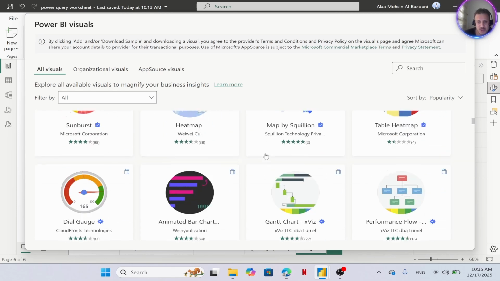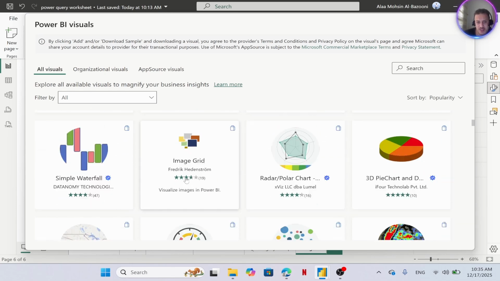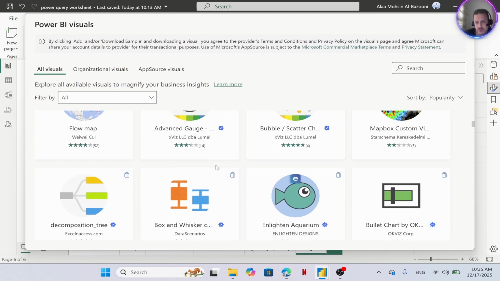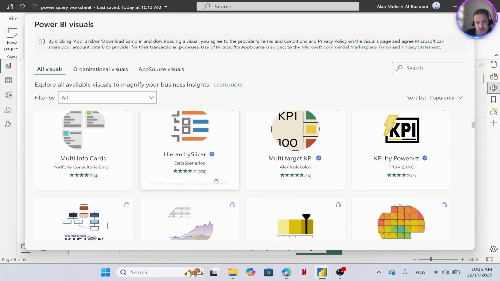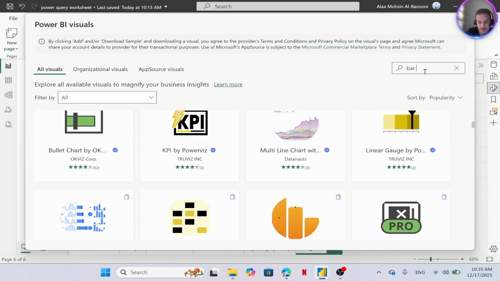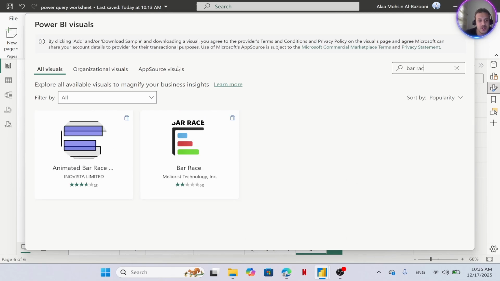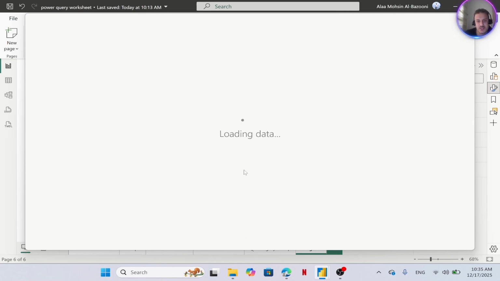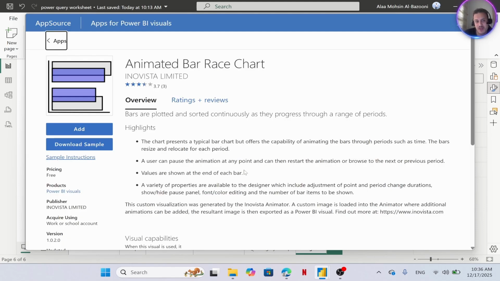And you can easily search. Each one is different, and each visual is different from the others. One is easy, one is difficult, depending on your purpose. So for example, if I need to add an animated bar race, I click on it. Each visual has a different type of input.